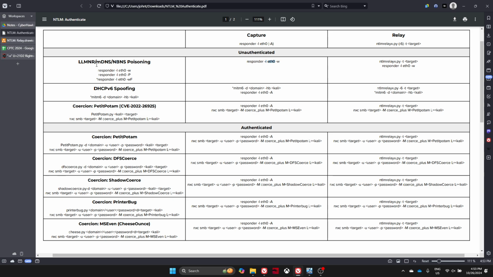But yeah, if LLMNR doesn't work, for example, then I try DHCPv6. If that doesn't work, maybe I try the unauthenticated PetitPotam. Does that answer that question? Yeah. So if you can capture, you can relay. If you can relay, you can capture.